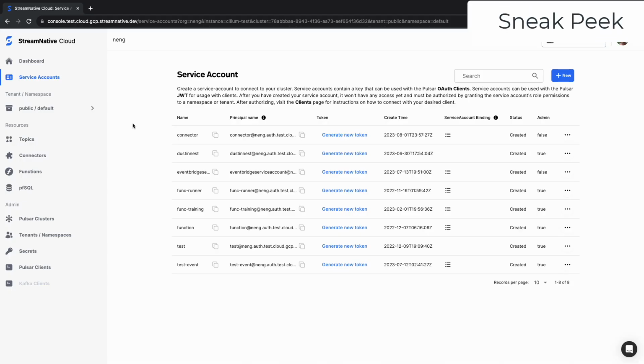You can quickly set up your service account binding, and provide the correct permissions on your tenant and namespace, all here in the UI. You're going to need the service account and service account binding to deploy your pfSQL queries, which will deploy as functions.